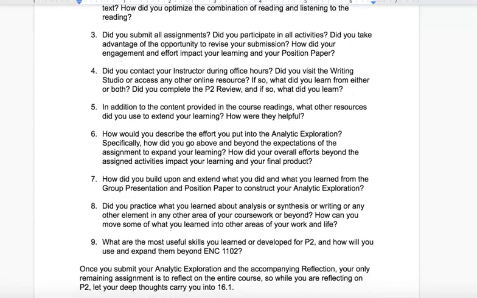Number 3, did you submit all assignments? Did you participate in all activities? Did you take advantage of the opportunity to revise your submission? How did your engagement and effort impact your learning and your position paper?